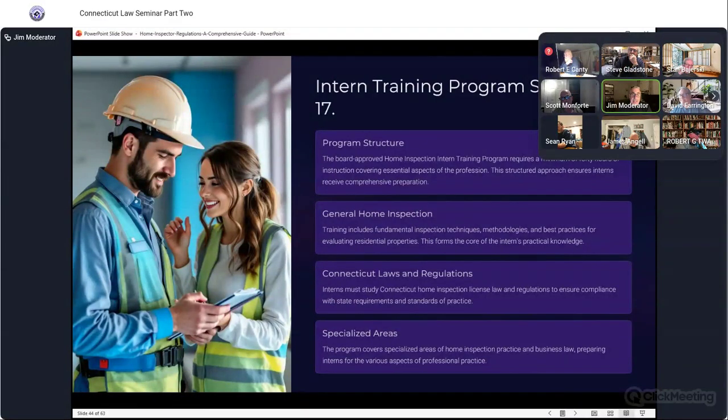I do train interns, but I make them do all 100 inspections with me, if not more. Connecticut laws and regulations. Inspectors must study Connecticut home inspection license law and regulations to ensure compliance with the state requirements and standards of practice. Again, I tell my interns, especially in the first 5 years, read the standards of practice twice a year. Just do it. It's boring, but it really will help you. Specialized areas. The program covers specialized areas of home inspection practices and business law, preparing interns for the various aspects of professional practice.